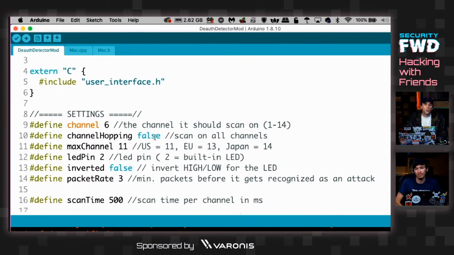Now, if we set this to true, then the next one actually matters. This is where we set the maximum channel. In the United States, we only go to 11. But if you're in the European Union, you go up to 13. And if you're in Japan, you go up to 14. So we shouldn't be scanning on those channels because it interferes with airport radar here and you can get in trouble. So in the United States, you should have this set to 11, because there's no real benefit to being on channel 14. It just wastes the time of the scan.